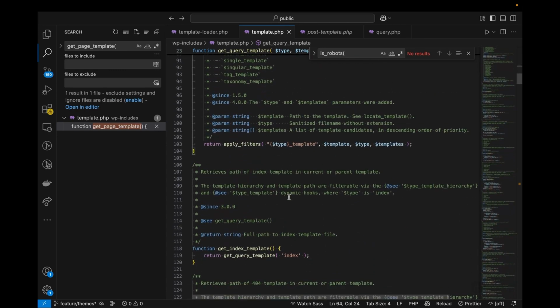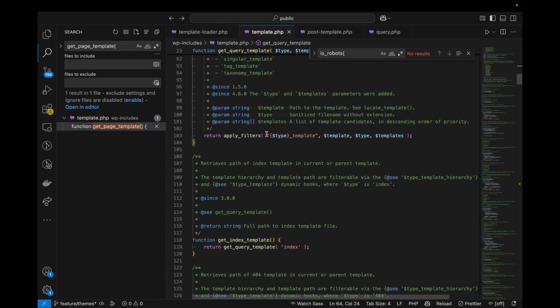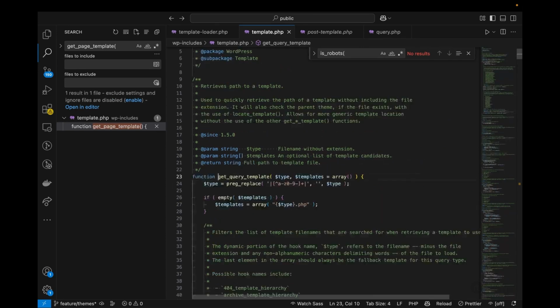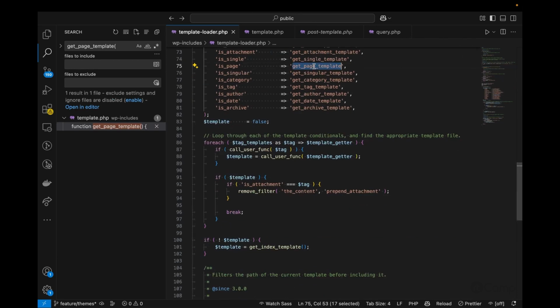Once a template has been found, WordPress will apply a filter for the template type, such as page_template, search_template, or single_template, and you can use these filters to modify the template based on the type and match templates accordingly. These are the arguments passed to the template and returned. So this is how the getPageTemplate function calls the getQueryTemplate function, which will return the template file if it exists.